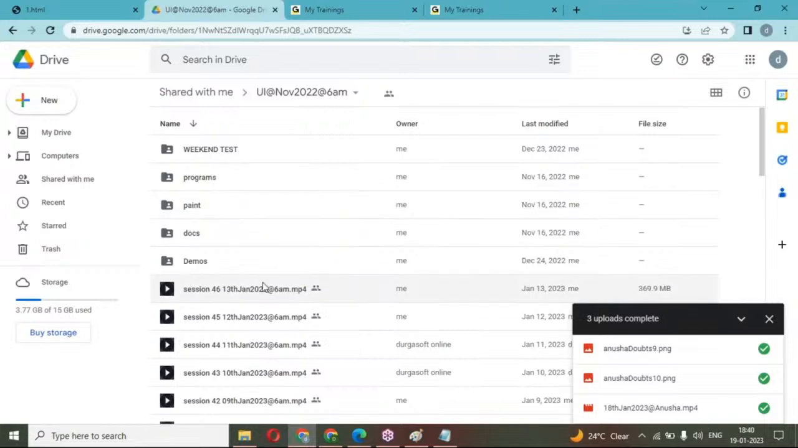Programs, paint files, documents, everything I'll upload in the drive. So for you, I'll create one 6 p.m. drive. In that drive I'll upload programs, paint files, all the demo recordings I have conducted, documents, everything in one folder. I'll submit my data here.